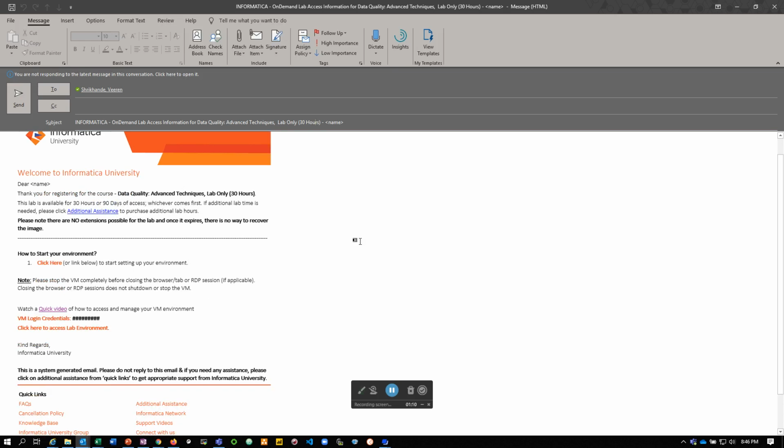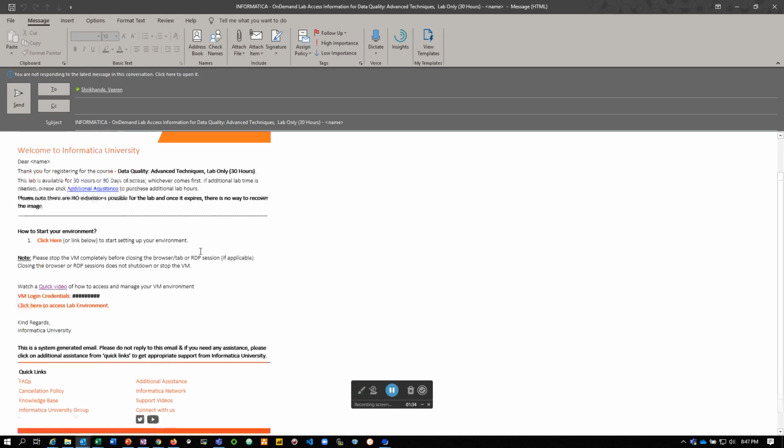Also, a couple of very important notes. One is that there are no extensions possible because these are automated systems, and if a lab expires, there is no way for us to recover that particular image. We use a cloud platform to deploy all our applications, so we have to make sure that we use the VM time based on the lab modules or the lab exercises.